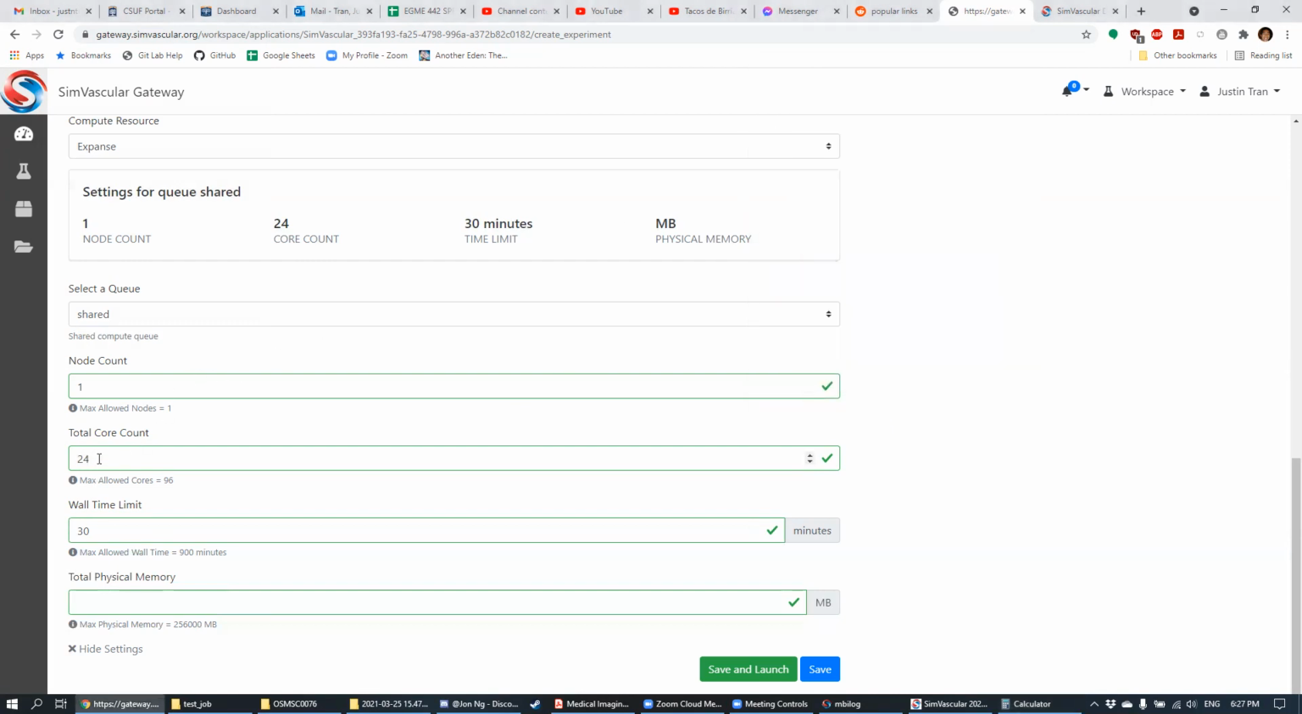And so you can see here from this website here that for a typical gateway user, we limit the amount of cores that you can use up to 96. Okay, so let's go ahead and max this out, and let's go ahead and give this 96 cores.